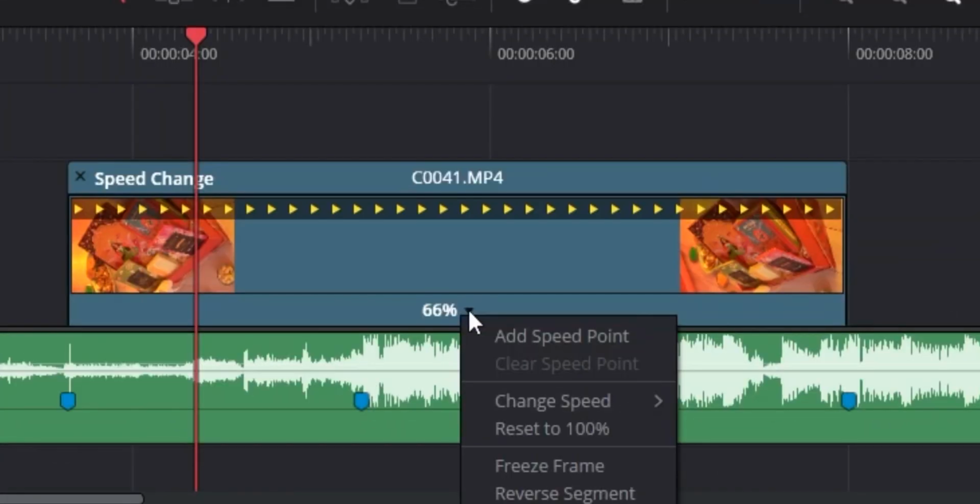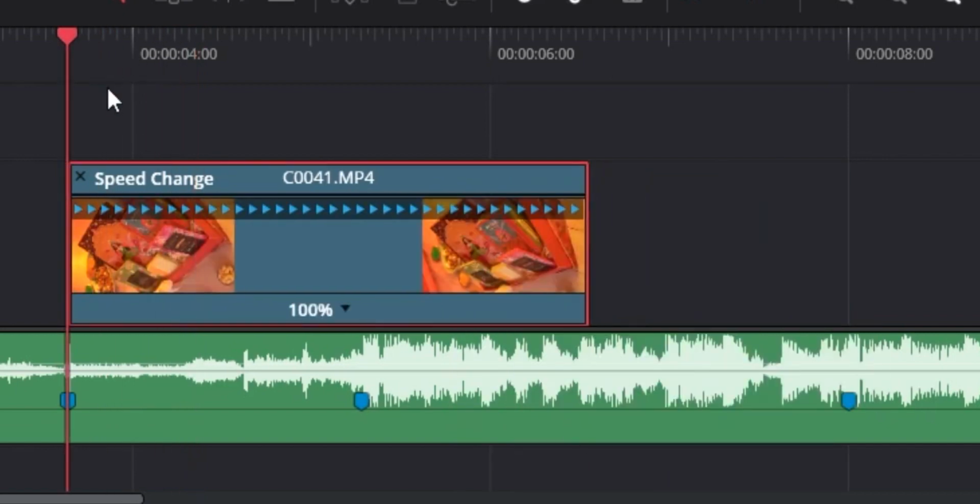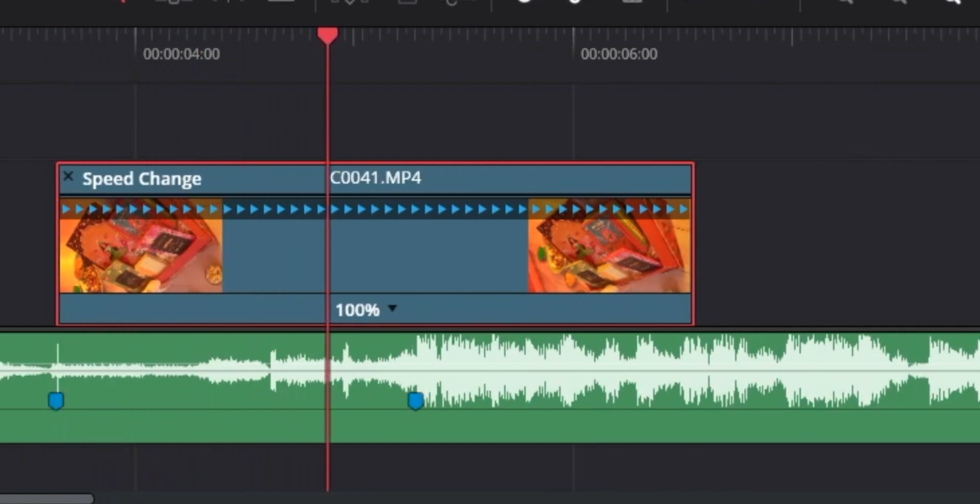This drop down here is kind of important and it's getting cut. You want to come in here and you can say change speed. So you can reset it to 100%. So you do Control R and you get the option for speed change. This is like 100 FPS footage that is playing on a 25 FPS timeline.